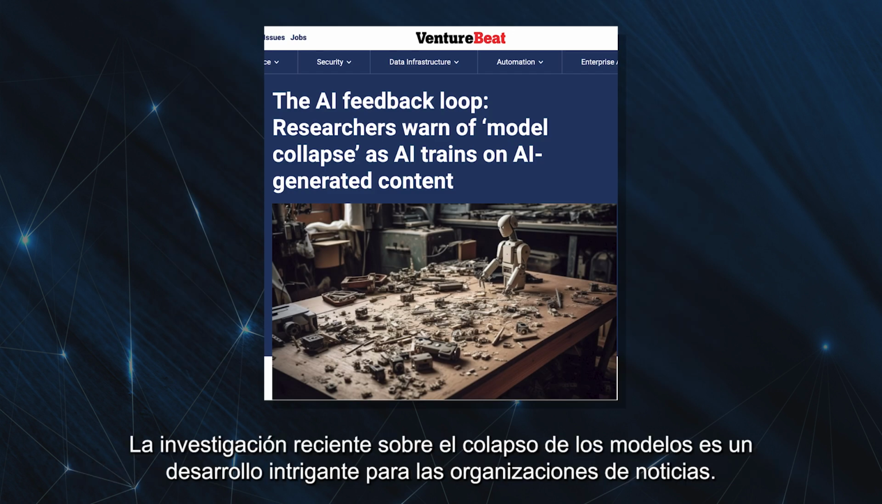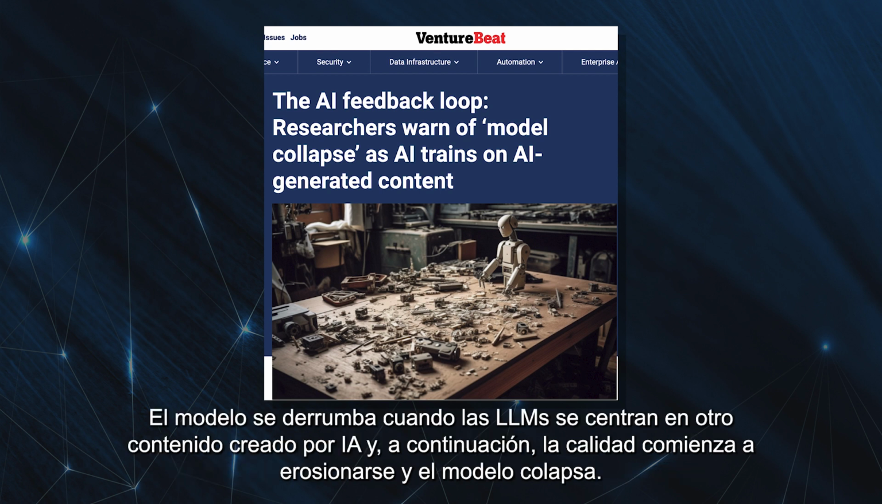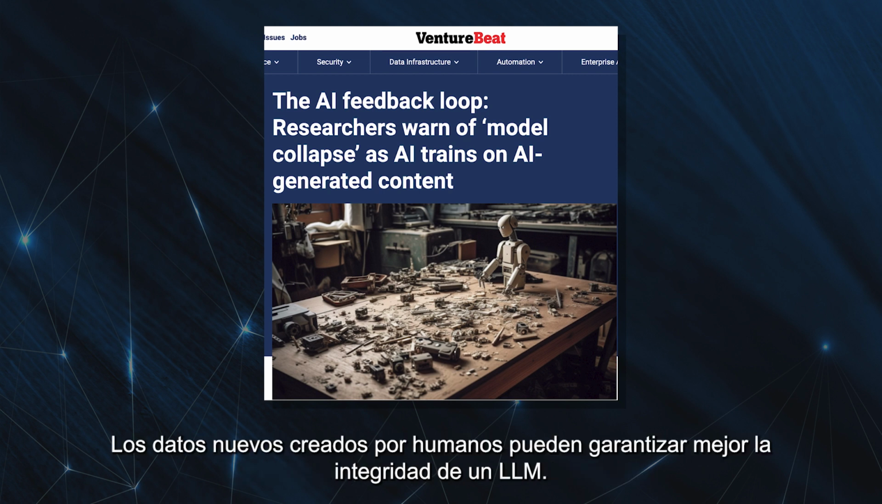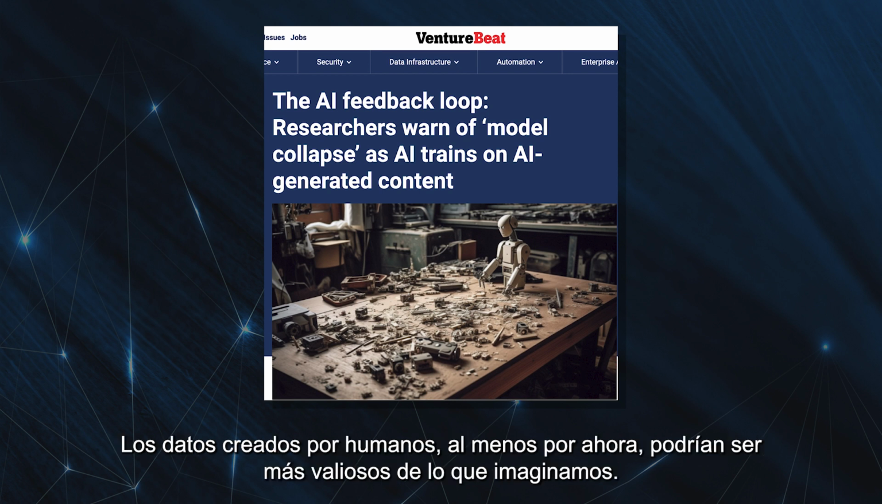Recent research about model collapse is an intriguing development for news organizations. Model collapse is when LLMs are trained on other AI-created content, and then the quality begins to erode and the model collapses, sort of like a photocopy of a printed photo. Fresh, human-created data can better assure the integrity of an LLM. Human-created data, at least for now, might be more valuable than we've imagined.